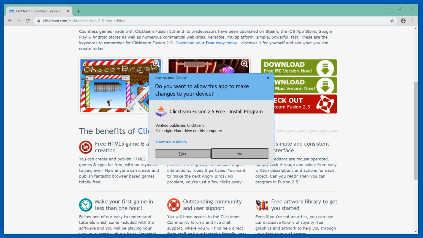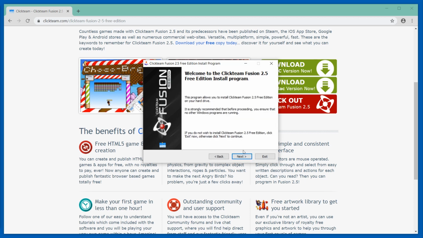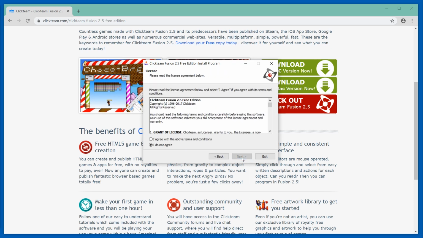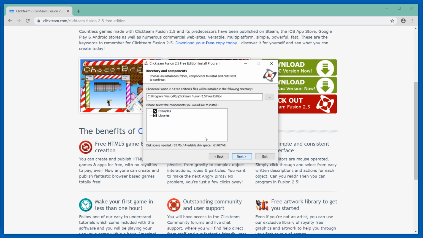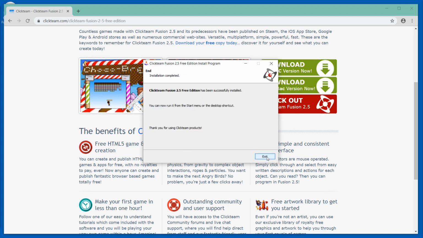It automatically starts installation. Click yes. Select your language. Press next, next, and agree. And just keep everything. It's less than 100 megabytes in the end. Keep going and it'll start installing. Just press exit and you're done.